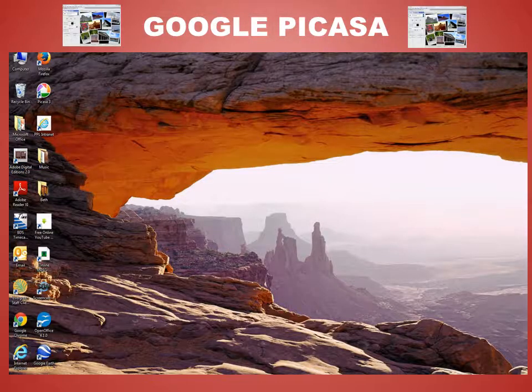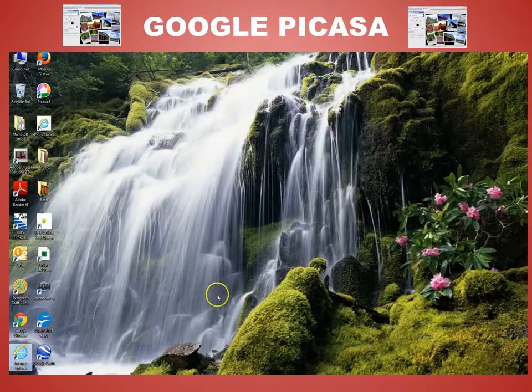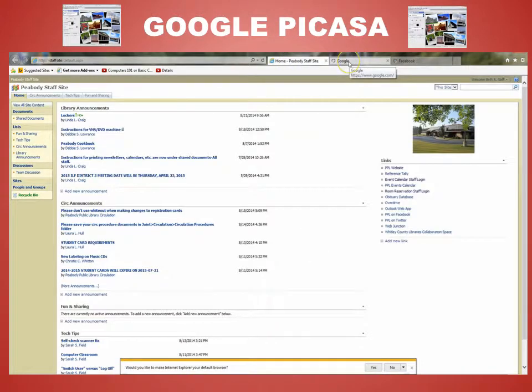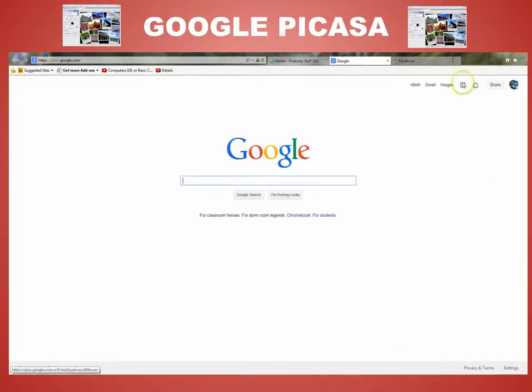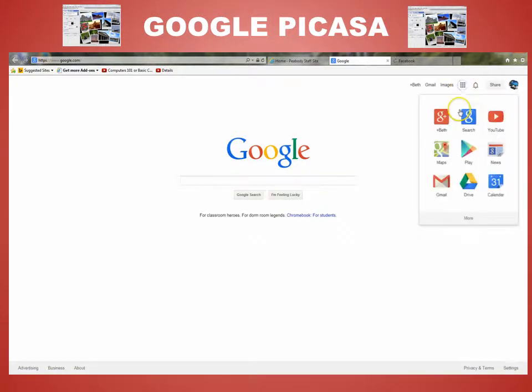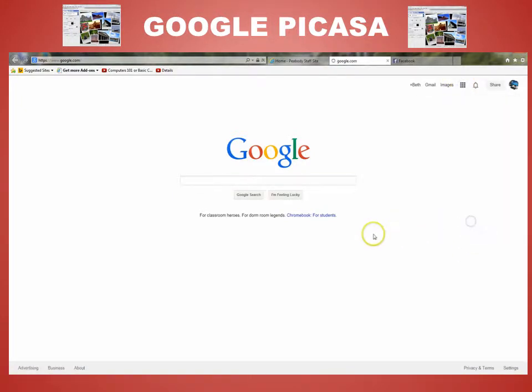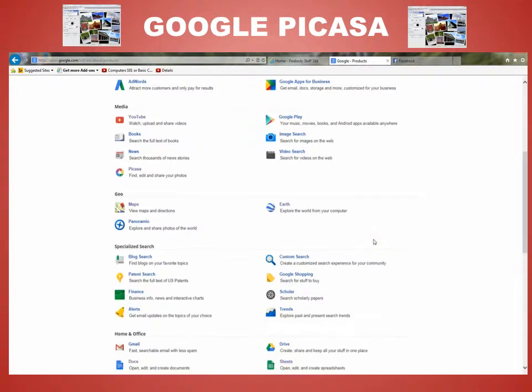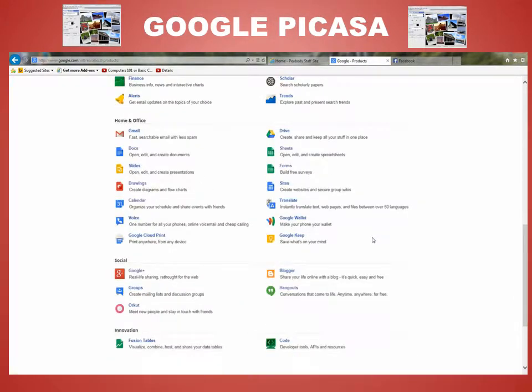Okay, so next on our agenda is going to be Google Picasa, and the way that we're going to get to that is the same way that we've been getting to all of the Google tools, and of course that's through our internet. Let me get us on the internet here and through Google. Here's our apps, so we can click on that and go to more, even more. And once we get in here, then we're going to be able to find Google Picasa.